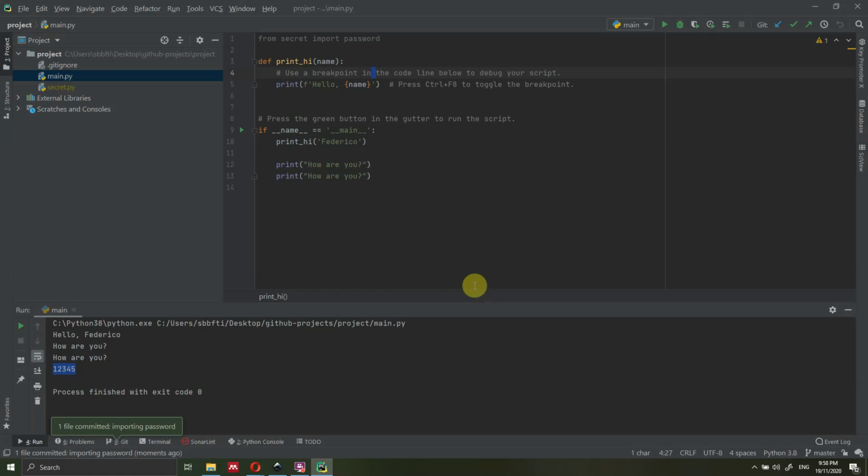So what is the best practice? Well, the best practice is not to change the main file as we have been doing here, but to create a new branch. What is a new branch? A new branch is a copy of this repository, but we are going to work on it, so we're not going to affect the master code.